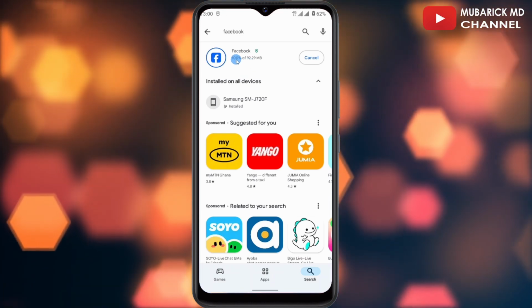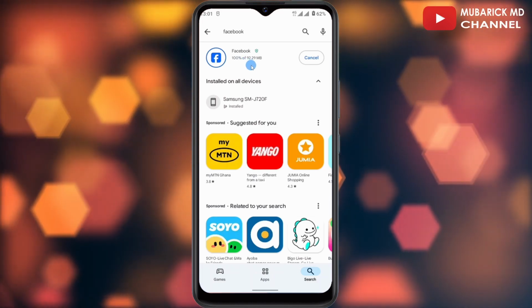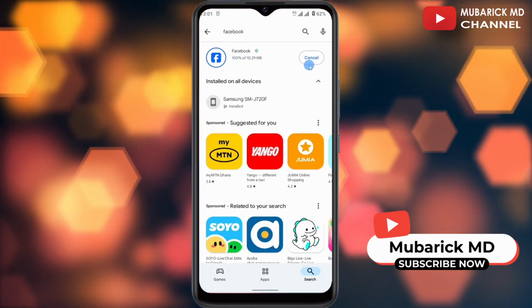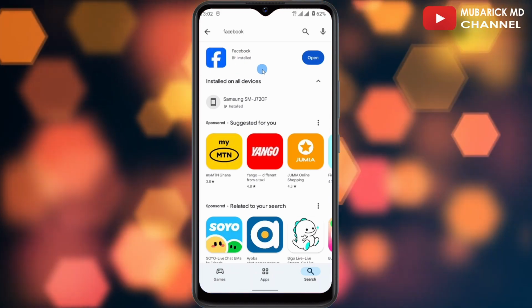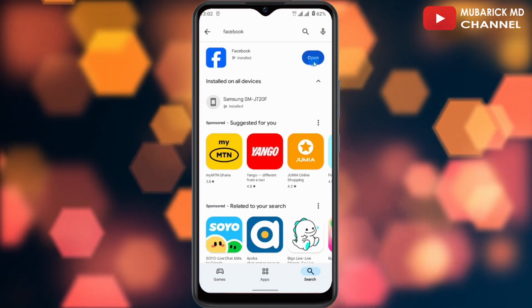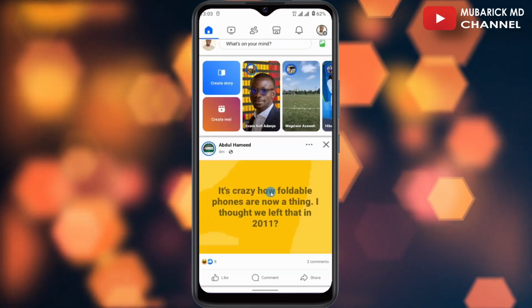So just make sure it's properly installed, and after it's finished installing, this will change to open. So the installation has started. After installation, you are good to go. Continue to click on open. Now we have successfully landed on our home page.